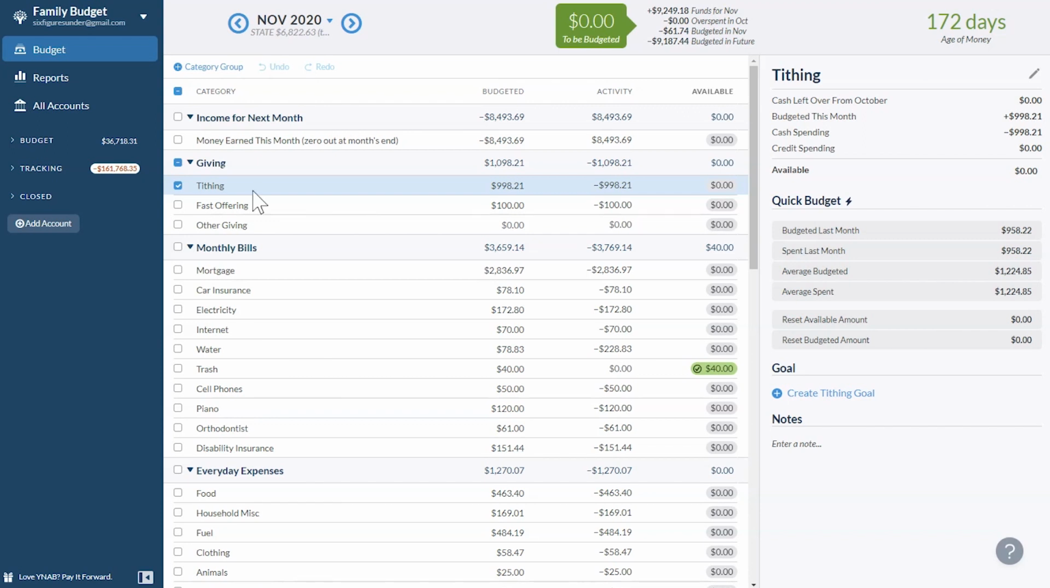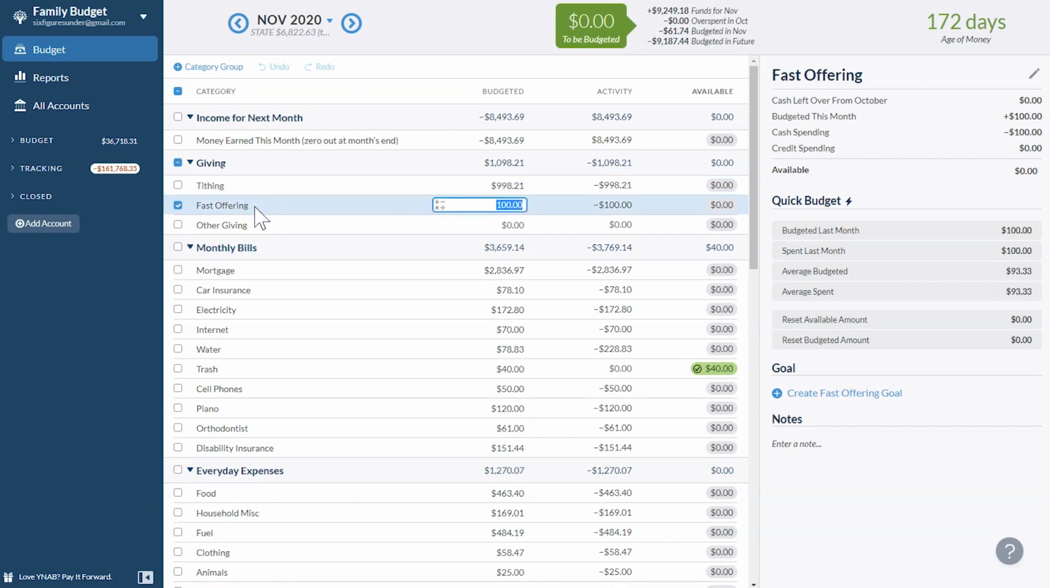All right, we'll start with the giving categories. Each month we pay a 10% tithe on the income from the month before. So for October's income, that amount was $998. And then in addition to that, we make a donation to help folks who are having financial challenges or are less well off in our area here. That's the fast offering, which is $100 a month. We didn't have any other giving during the month of November.